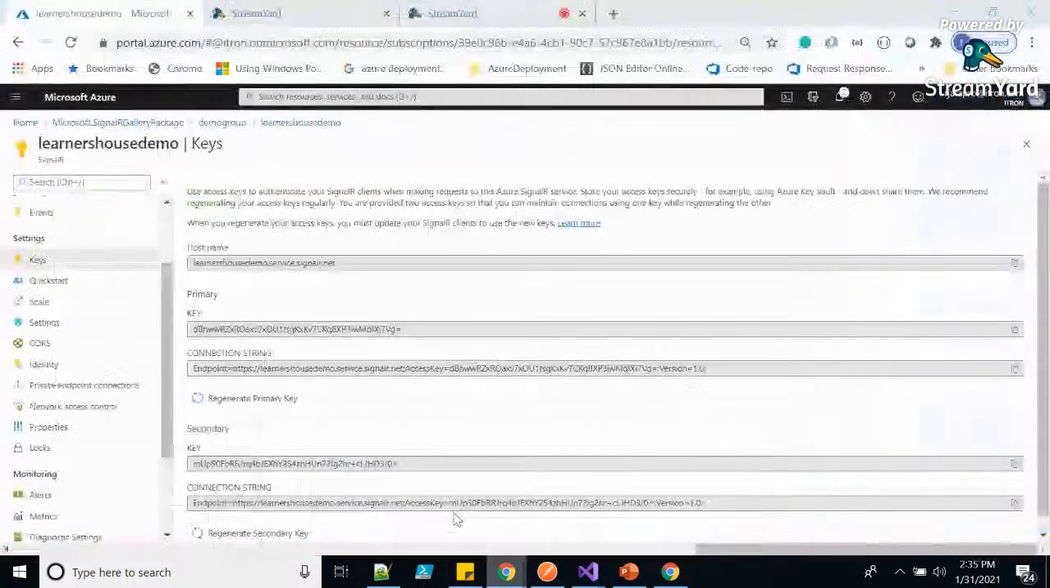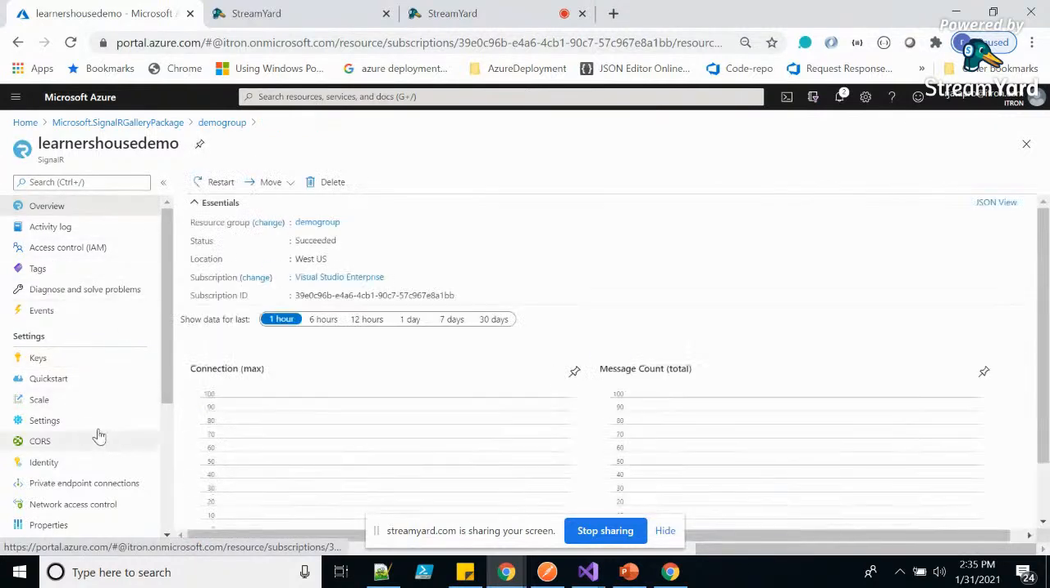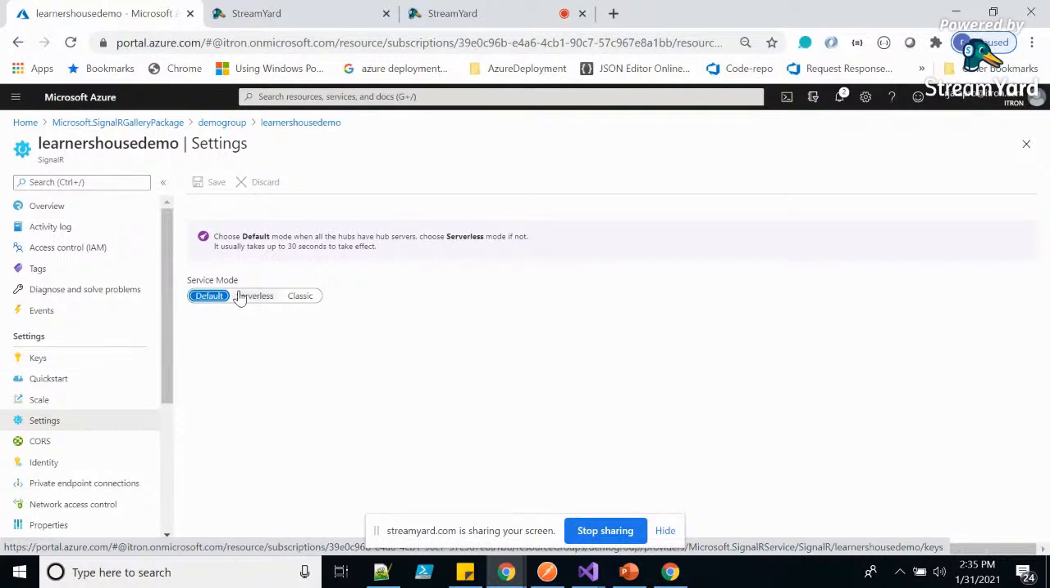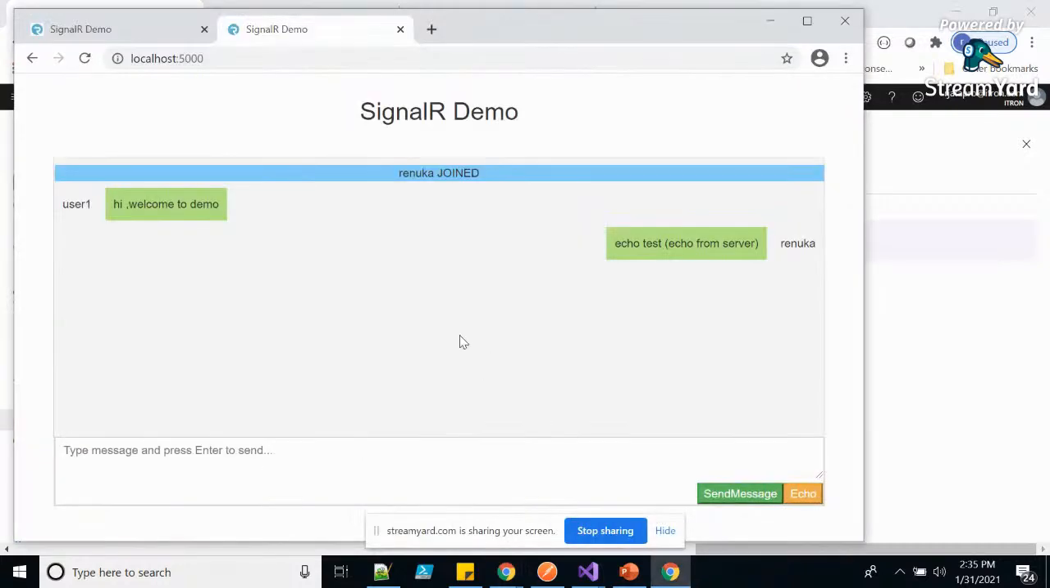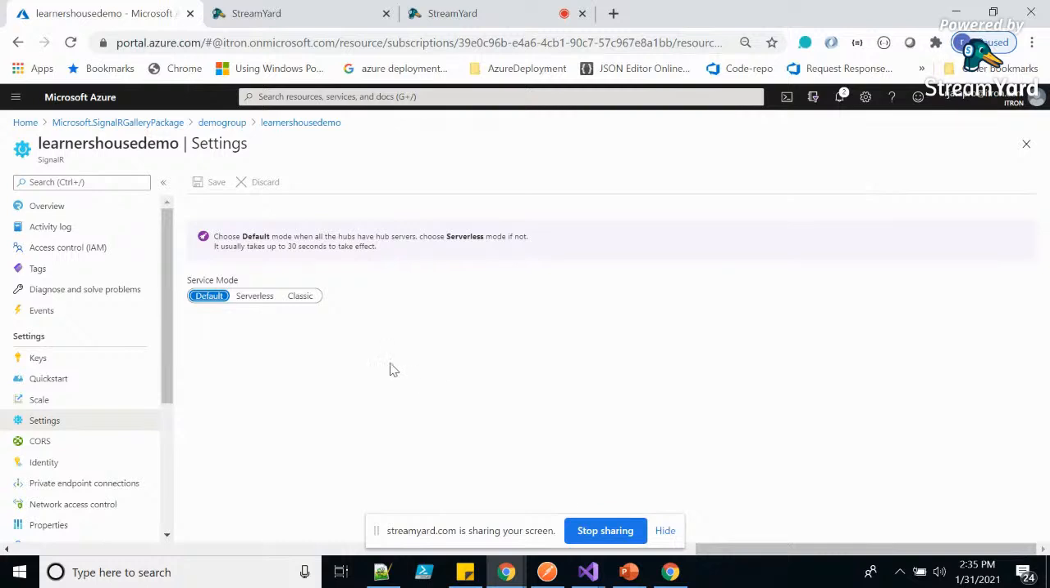Now I go back to my application. If you go to the settings, you get the mode that the SignalR service is currently running on. As I mentioned, there are three modes here: default, serverless, and classic. I showed the default mode. In default mode, the SignalR service acts as a proxy between the two clients. Here I have two browser applications exchanging data through the SignalR service, so I'm not responsible for hosting the hub application.